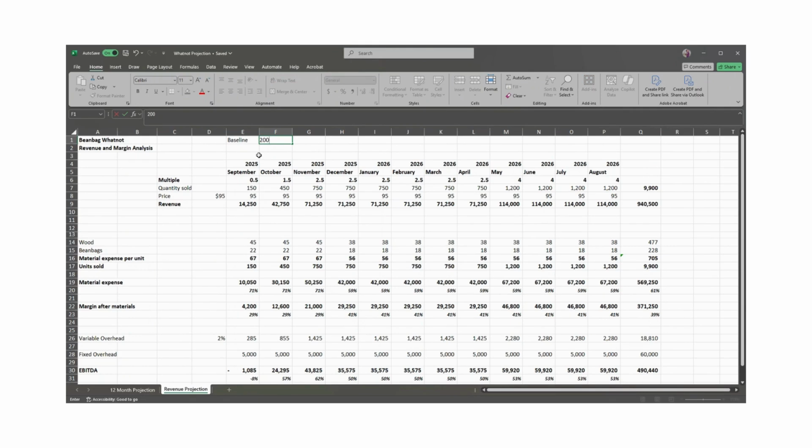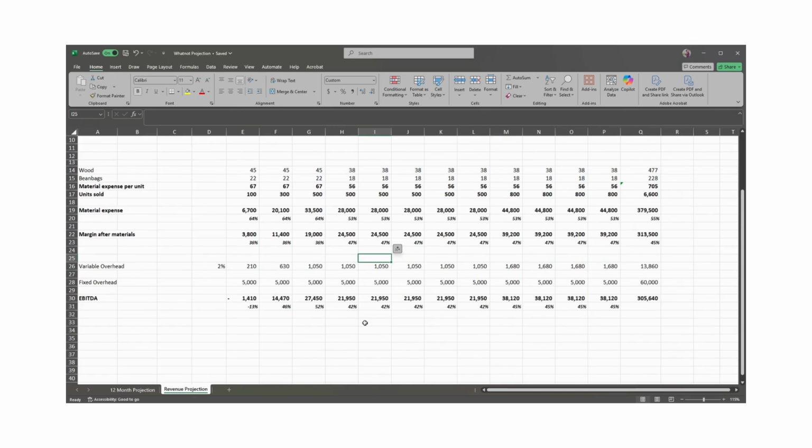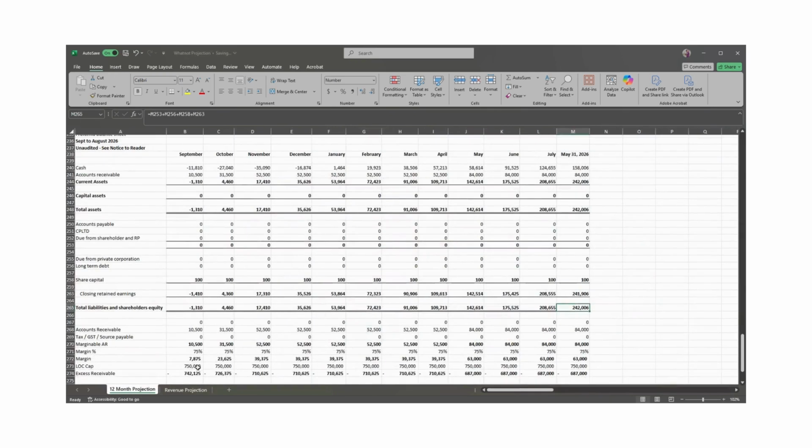So baseline units, let's say we dropped to 200, but we charged $105 a board. Fewer units, probably more margin, another $10. I think before we'd be making $28 a board, and now I've increased the price $10 with the same cost, so now it's $38. 36% margin that maybe can grow to $47. So then let's see where our projected balance sheet is after we change the price.